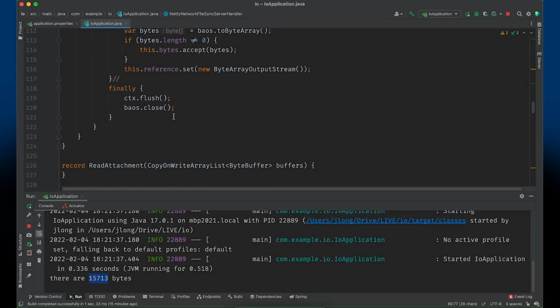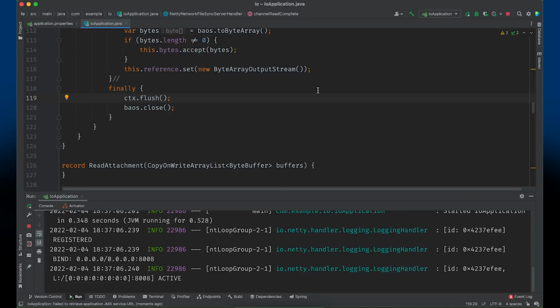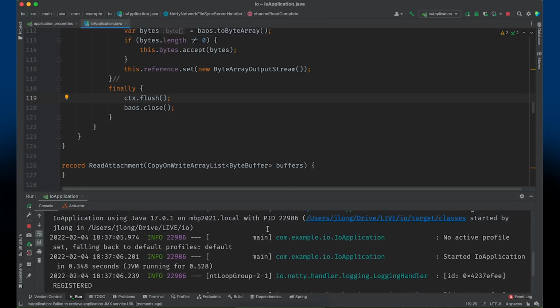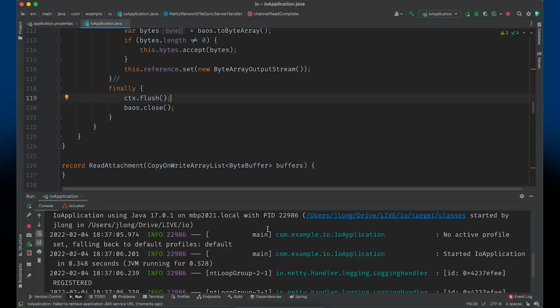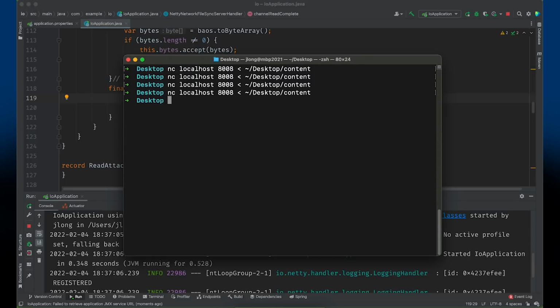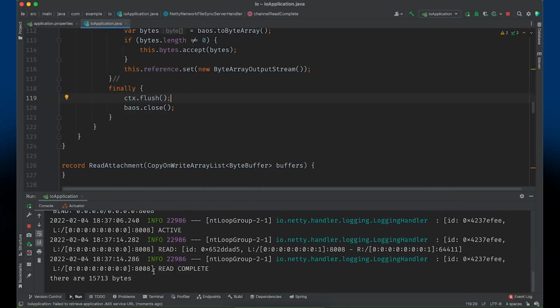Okay, so let's go ahead and try it, right? Let's go ahead and run this one. Okay, so it's up and running. Let's go ahead and send some data. And there we are, 15713 bytes. So we have used regular traditional blocking IO, non-blocking IO, and Netty.